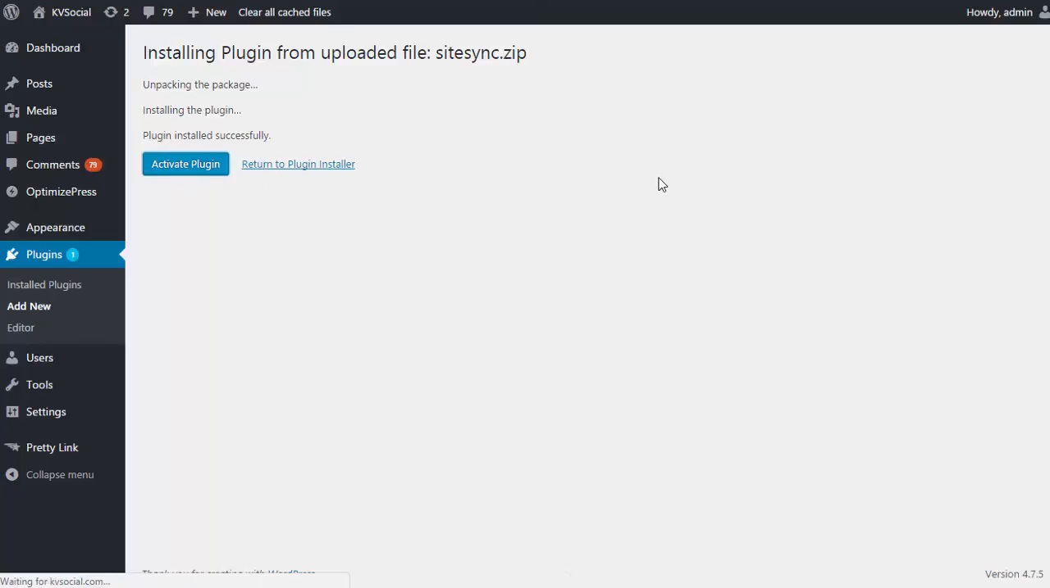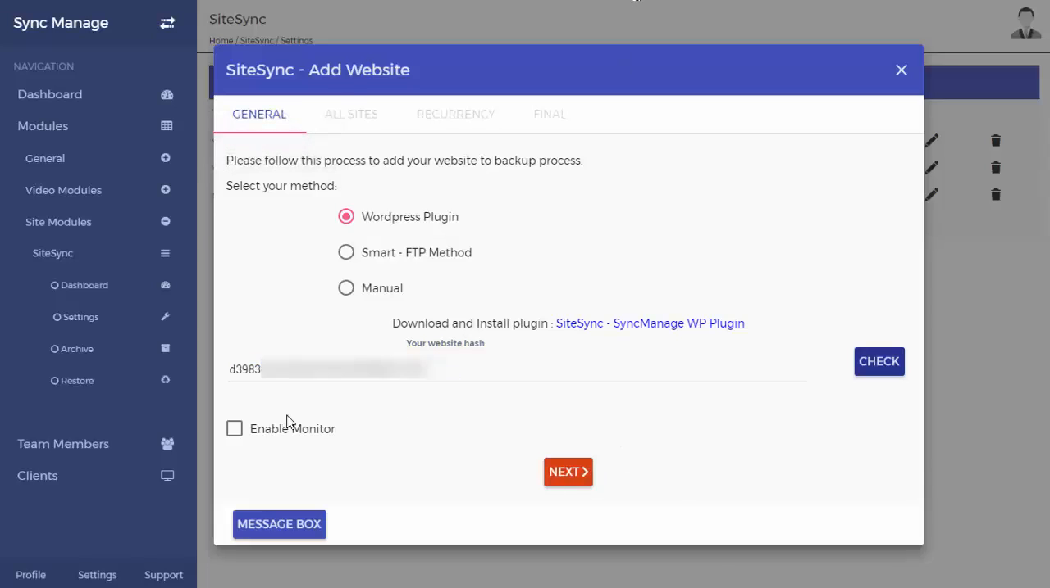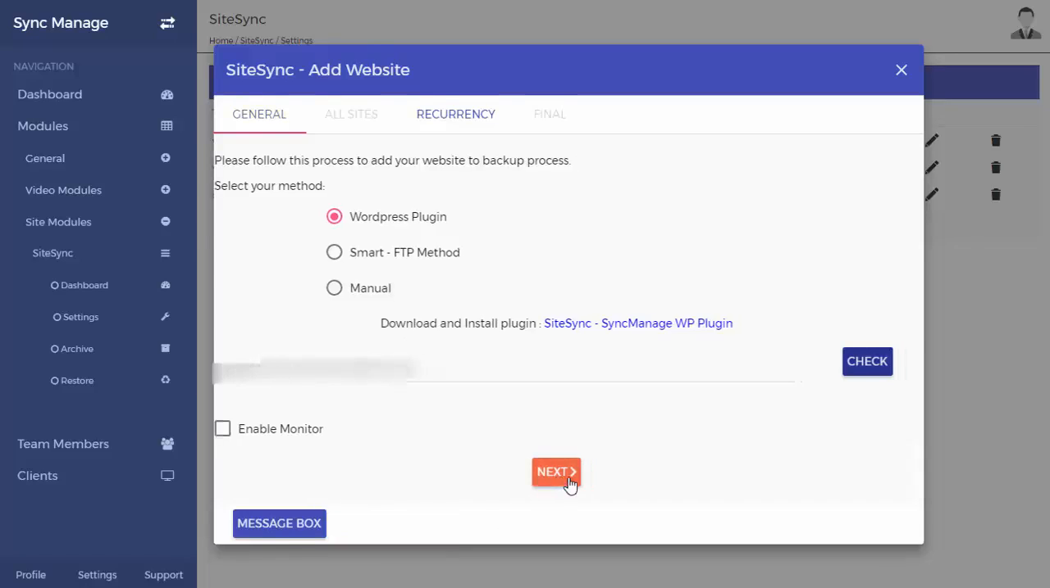Remember, I have a hash key from before that I can use in this case. Let me enter that here and update. And there we go. Now SiteSync is enabled. I'm going to go back here and also enable monitor. This is available for the pro version, and we'll talk about that when you get there. But once this is in place, click on check and it will validate and make sure that the key is in place and everything is working as expected. So successfully validated. Let's click next.